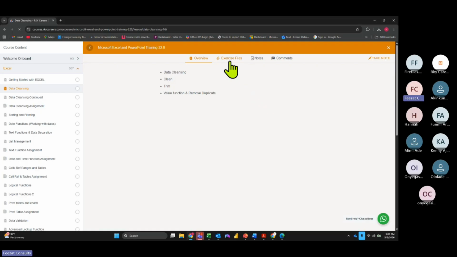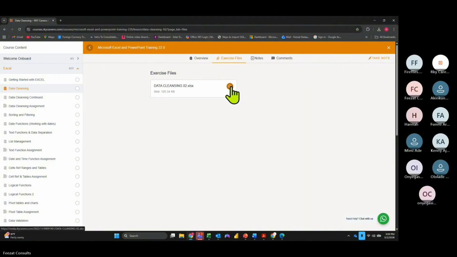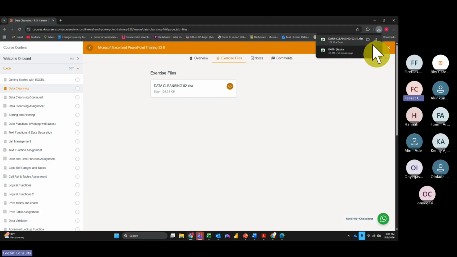Okay, so come on the exercise files. Look at it. Click on exercise files. Then you have this. Then you can click on the cloud icon. Just click on the cloud icon. Then the file will be downloaded for you.